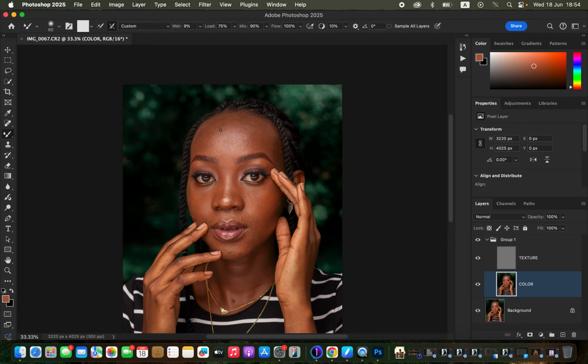It's like when you're trying to mop using a very wet rag, that color is going to be spilling to other surrounding or nearby areas, which we don't want. We shall be using a load of 75% because we don't want to carry a lot of color on the brush. The mix of 90% because we want a perfect blend, and the flow of 100% because we don't want to take a lot of time trying to blend or create even transitions between the skin tones. That is why we have used these settings.